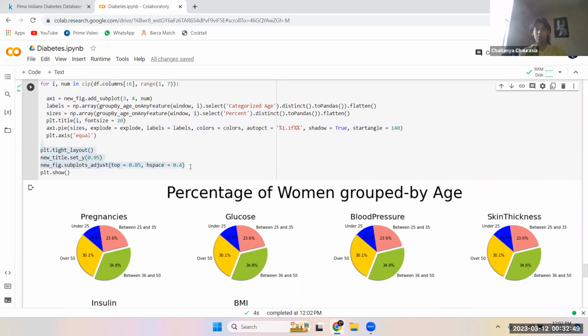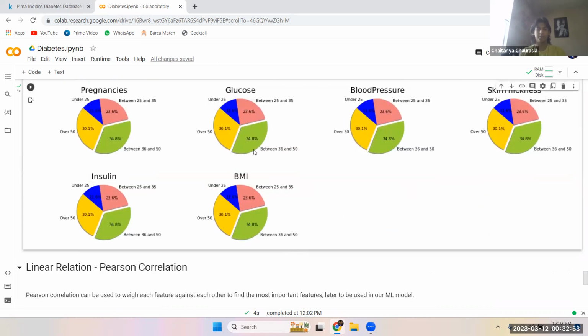You could improve this by using Seaborn. This basically shows us another view: instead of using a histogram, we could use a pie chart. It depends on the user whether he likes the histogram more or the pie chart more, depending on the visual representation.